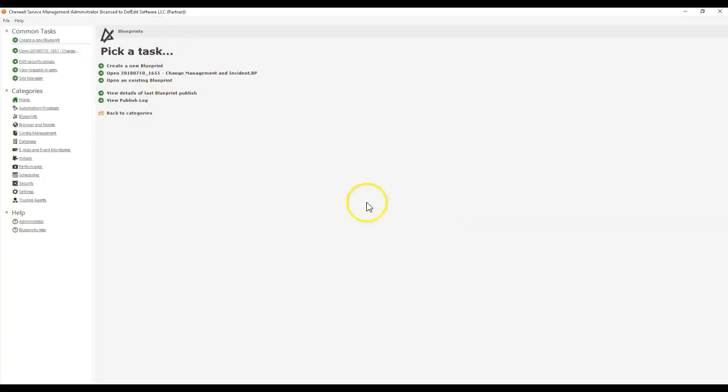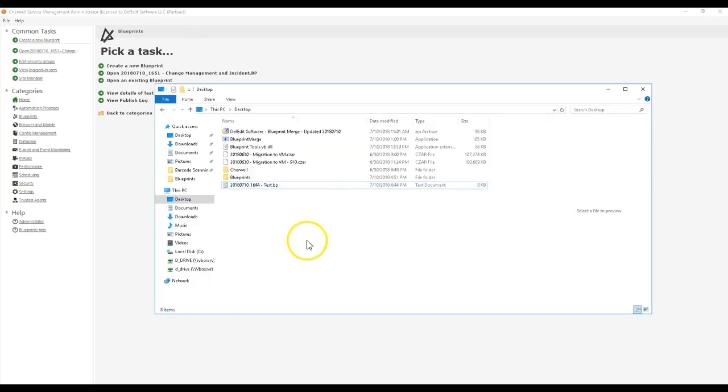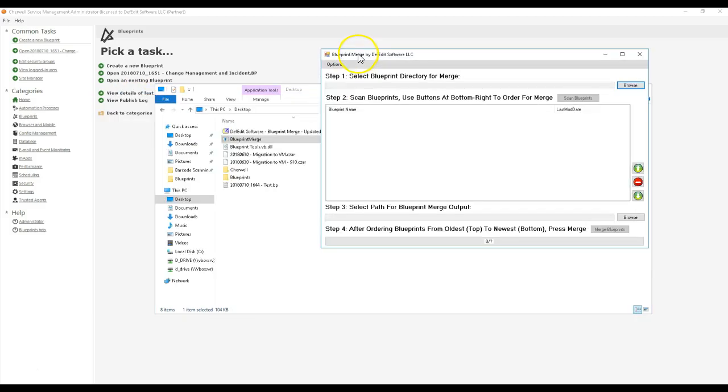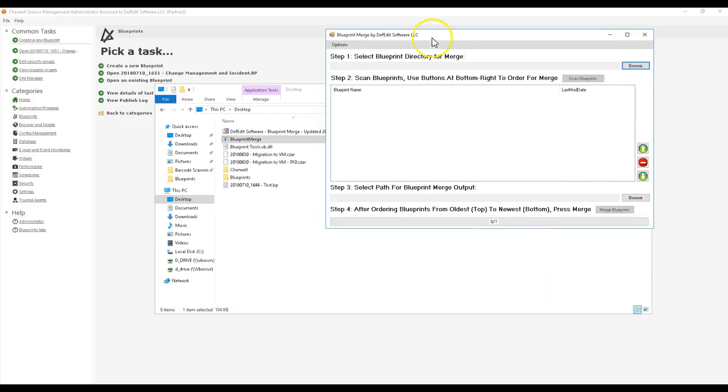Alright, so now that we have our 3 blueprints, I'm going to open up our map and we're going to test it out. So here we have the blueprint merge exe. When you get it, I might say blueprint merge by DefEdit software. The name tends to change slightly depending on when you're actually downloading it. Just a hint there. I do have a bad habit of renaming exes.